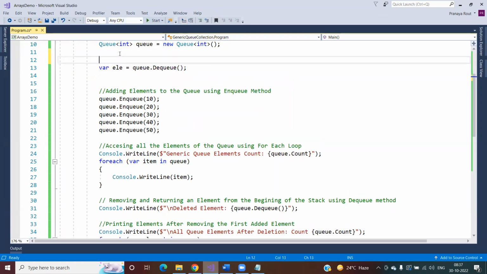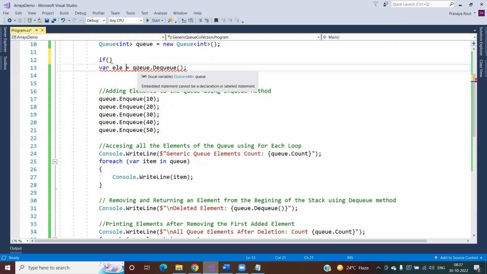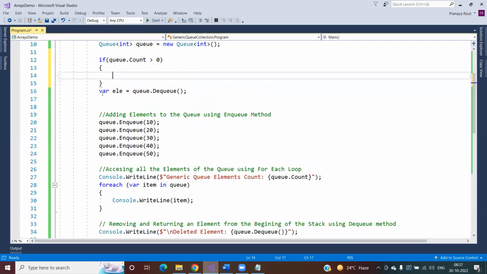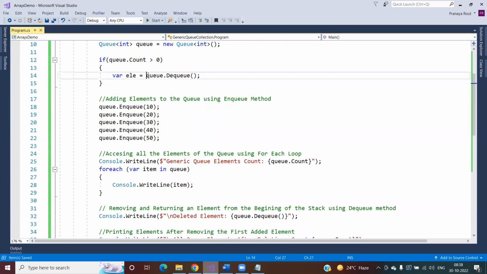So how can you make sure your queue is empty or not? If queue dot count is greater than 0, then only you go and remove the element. If at least one element is there, then you need to remove. This is how you need to implement. Don't directly call the dequeue method like this. You have to make sure that the queue has some element, and then only you remove.